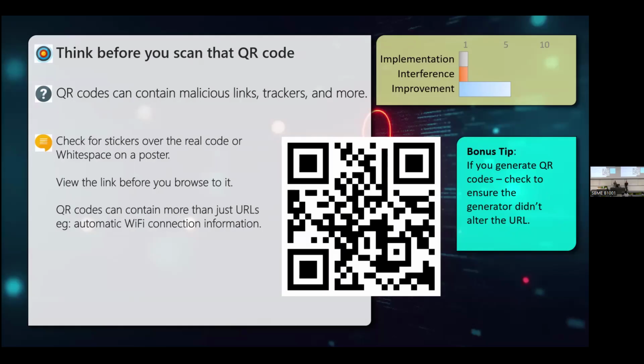Think long and hard before scanning a QR code unless it's on a video screen. I should probably put that, unless it's on a video screen. Still should be careful if you don't trust the person who's putting up the thing on the video screen. But if you see a QR code on a poster, look long and hard and make sure it's not a sticker.